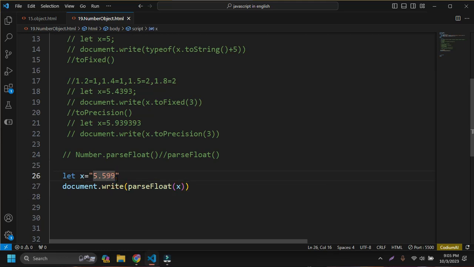This is simple because we don't do any other things. It won't round off the value because parseFloat will only convert the string value or other value into the floating number. That is the real number, because if we have the number after the decimal point, then this is known as the floating point number.